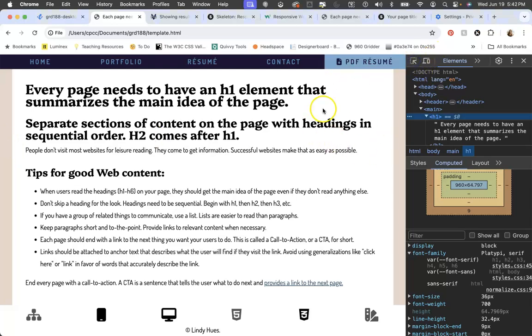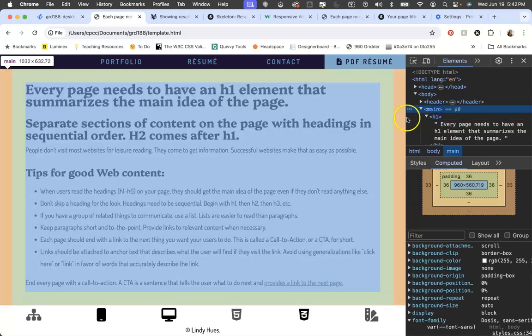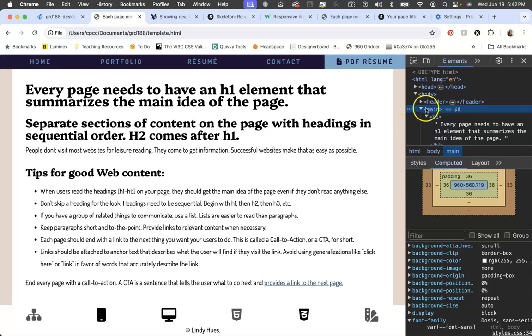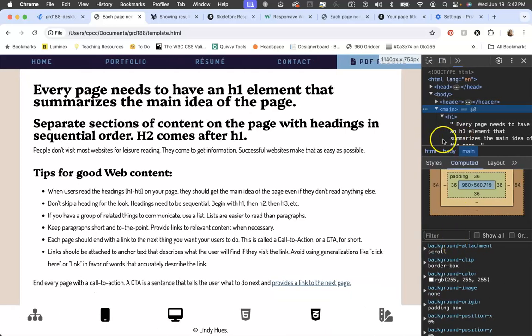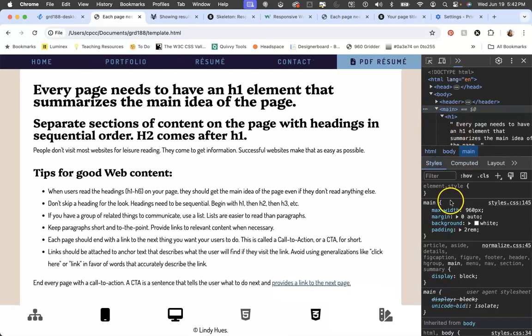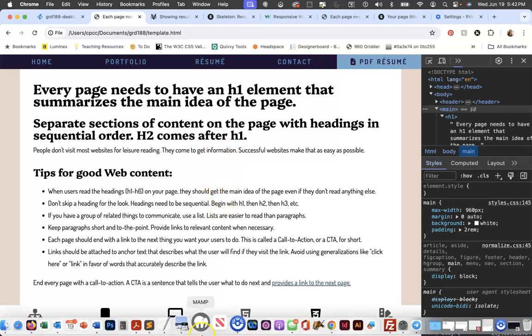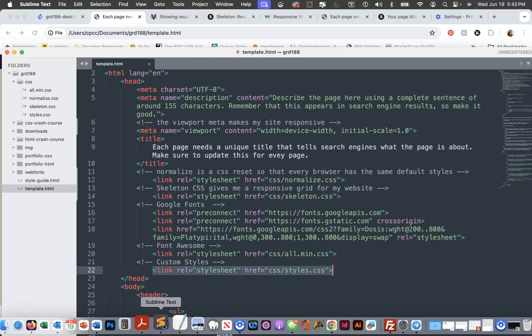If I examine that in my developer tools, we can see how that's being applied. Let's move here to the styles panel where you can see this. You see this max width of 960 and this margin of 0 and auto. Well, Skeleton has a single CSS class that applies both of those two properties without you having to do it manually. So let's take a look at what that would look like.